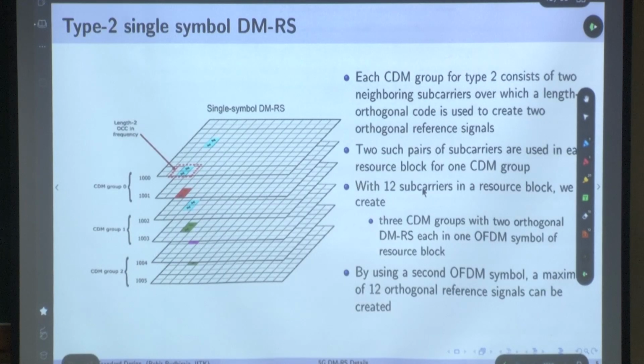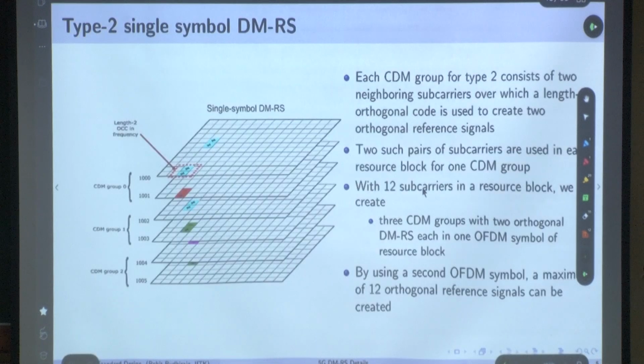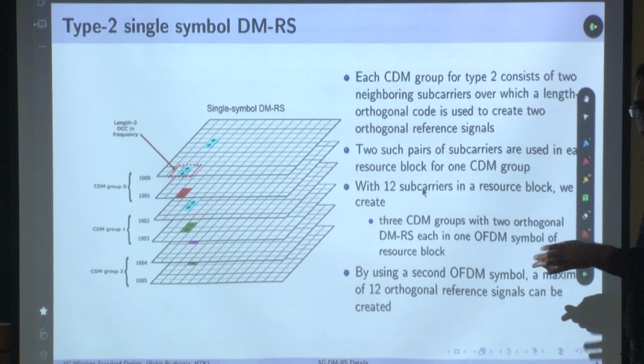These were the structures. And I have to tell you a little more about this. This DMRS resource element is basically a QPSK symbol. So what is happening here? Let's look at this. You take the DMRS, then you modulate them using QPSK, then do this orthogonal code cover. Underneath this, each one of them is QPSK modulated. On top of that, you do the orthogonal cover, and now I'll have to tell you how this QPSK modulation is done.